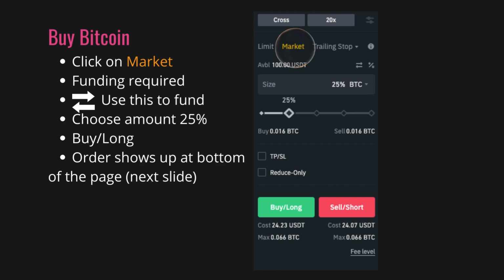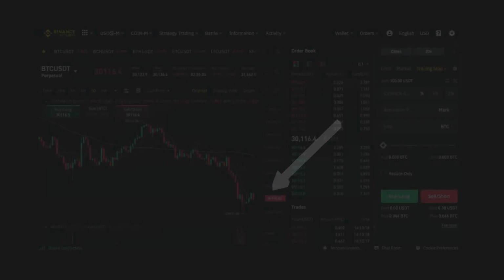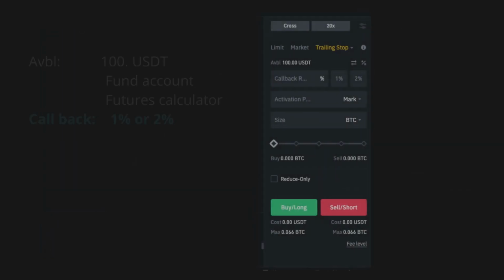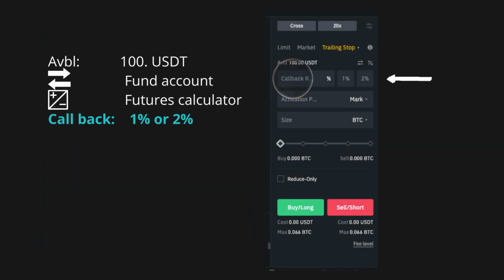In this example on the screen, I've chosen 25% of the account. So I've got $100 available. If I click 25%, that would purchase $25 worth of Bitcoin. And then I would go ahead and click buy long, and that would put some Bitcoin in my futures account. Once that purchase is made, the order will show up at the bottom of the screen below the chart. Now that we do have Bitcoin, we can go ahead and set our trailing stop loss.